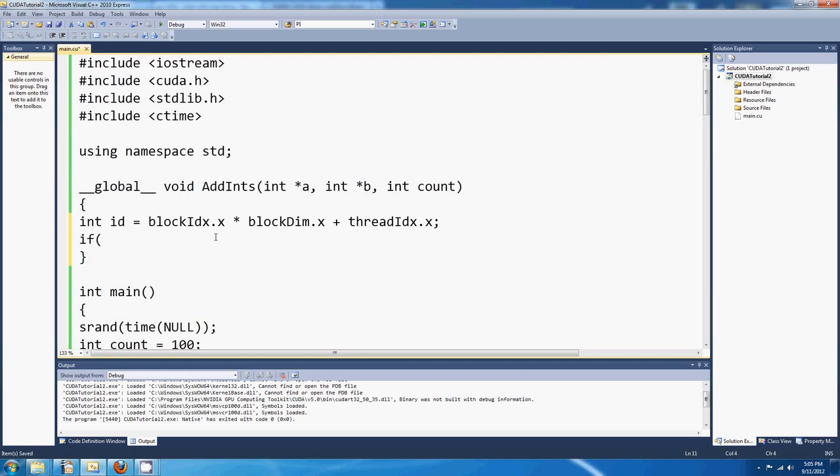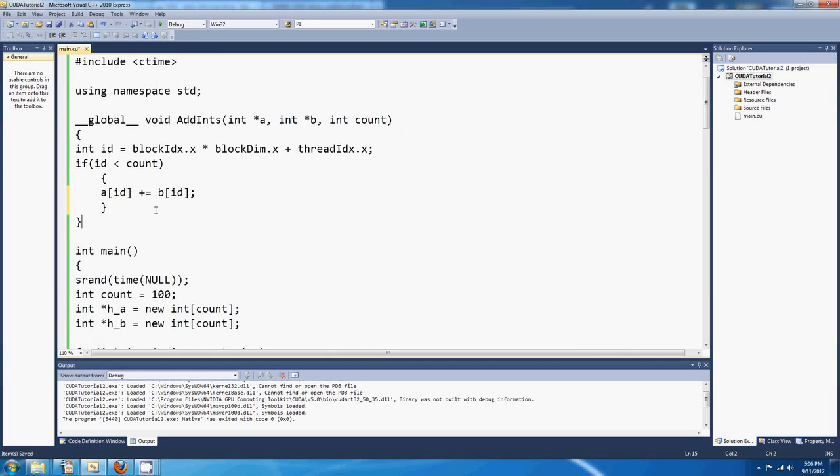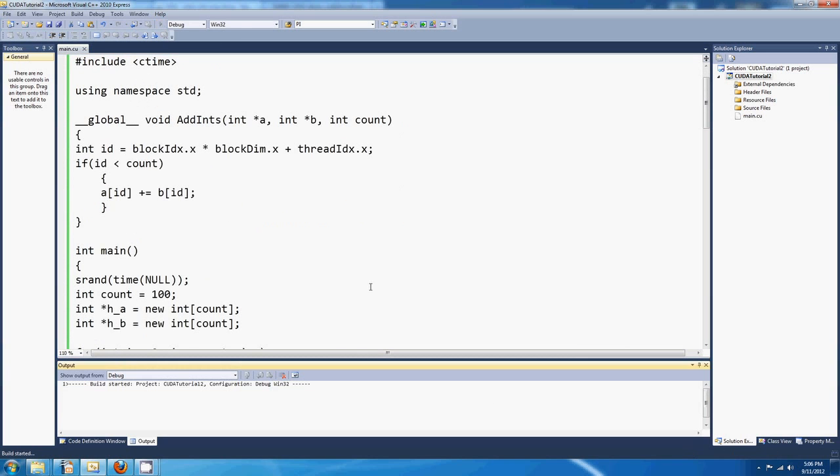What we've got to do also is say if id is less than count. So some of the threads that are running might actually calculate an ID that's outside the bounds of these arrays, and we want those particular threads just to come down here and not do anything. We don't want them to read and write outside the bounds of the array on the GPU. That'd be a disaster. So all we have to do in here is a[id] plus equals b[id]. So each thread takes care of one particular addition, but many of them run at once. Let's see how we go. See how many typos I've made.